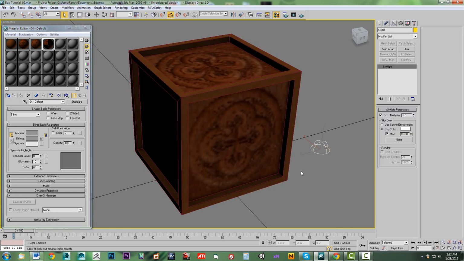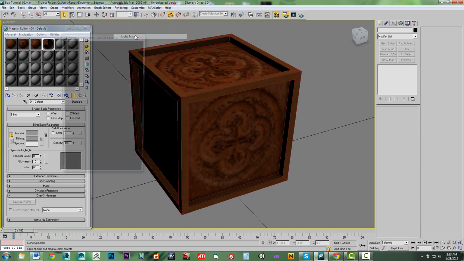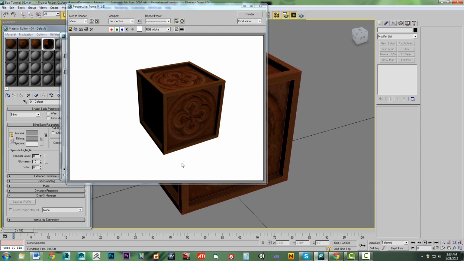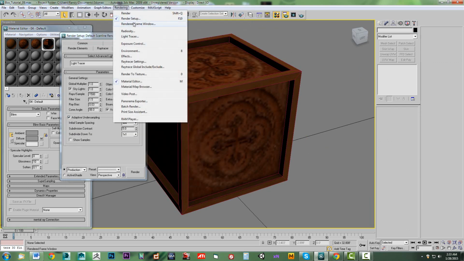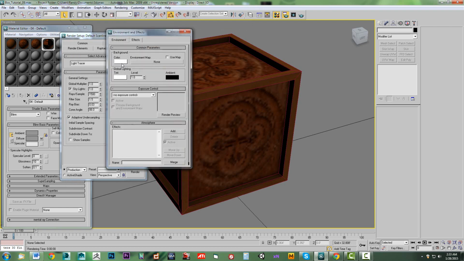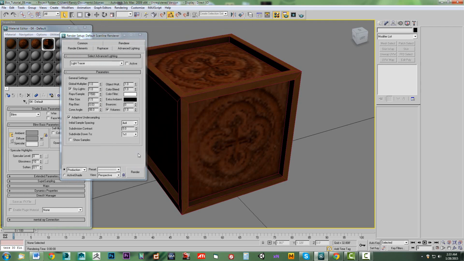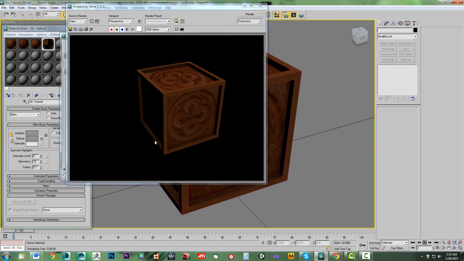Get rid of our light from the scene. Let's go up here, rendering, light tracer. We'll turn that off. Hit render. Rendered out very quickly, and as you can see, actually we'll go up here, rendering, environment, color, background. We'll take that back up to black so that we're back at our original settings. There you go. And when you import it into the game, that is the way that it'll look.